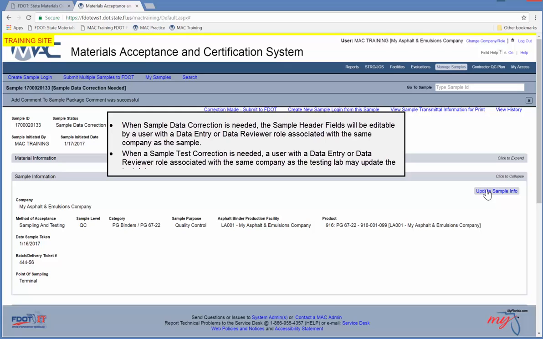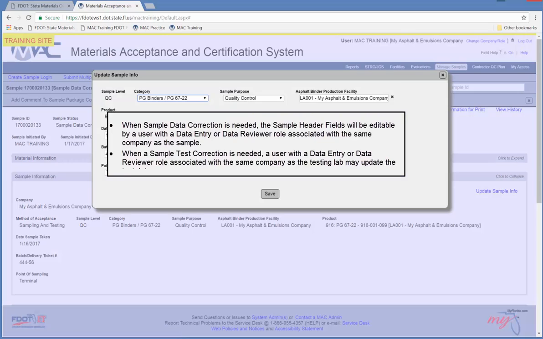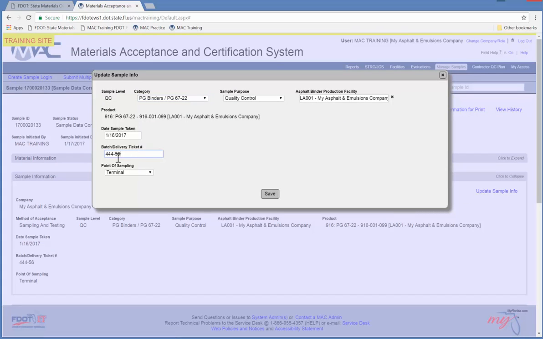When a sample test correction is needed, a user with a data entry or data reviewer role associated with the same company as the testing lab may update the test data. Here, the batch ticket number is corrected.